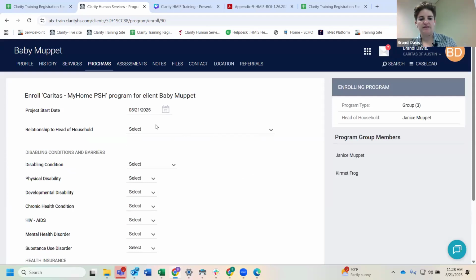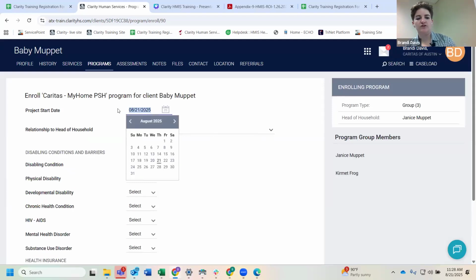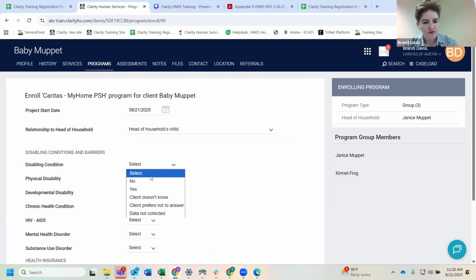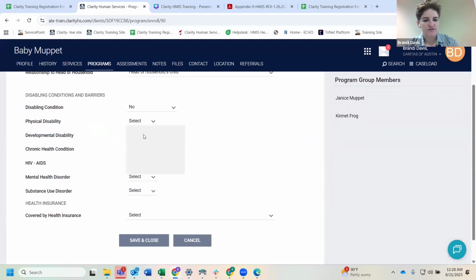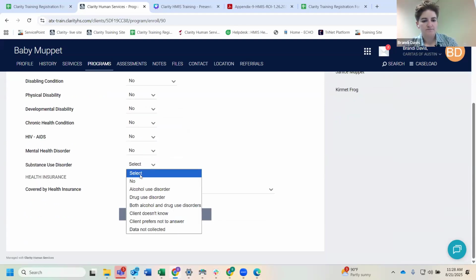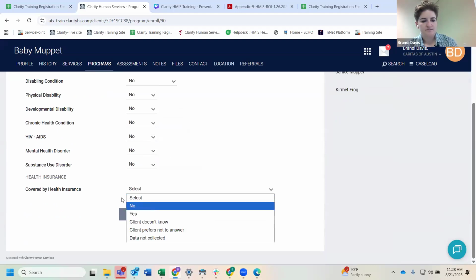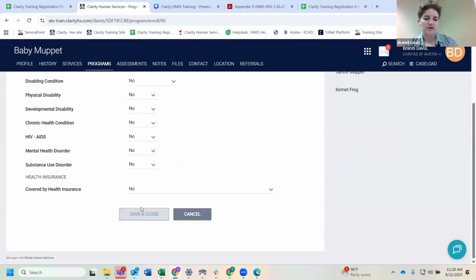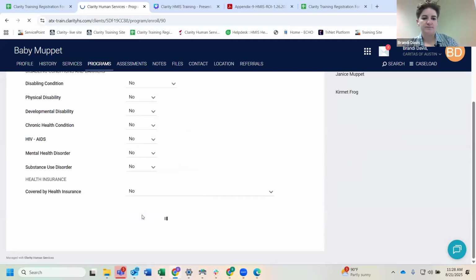And then we would just complete this program enrollment. And if the project start date is different, you can edit it at the top there. So it's also kind of easier to do those little pieces too. So I'm going to say head of household's child, and then I'll just answer this all as no just to make this quick. And once you have all that information filled out for the child that you just pulled into the enrollment, we can click save and close at the bottom.